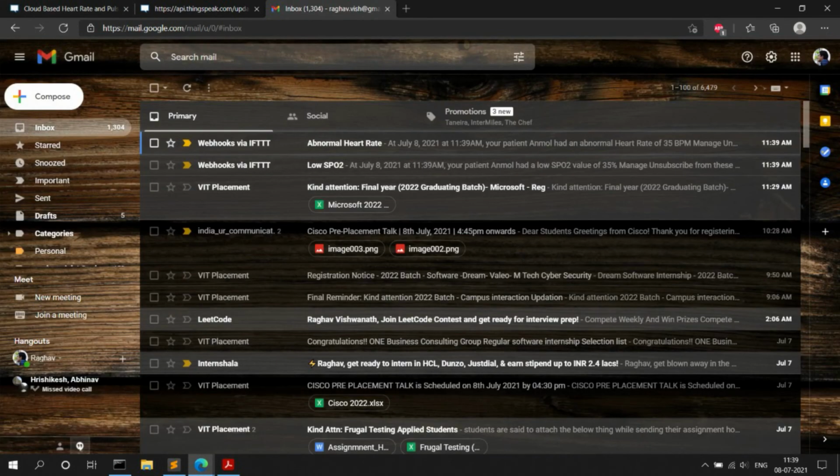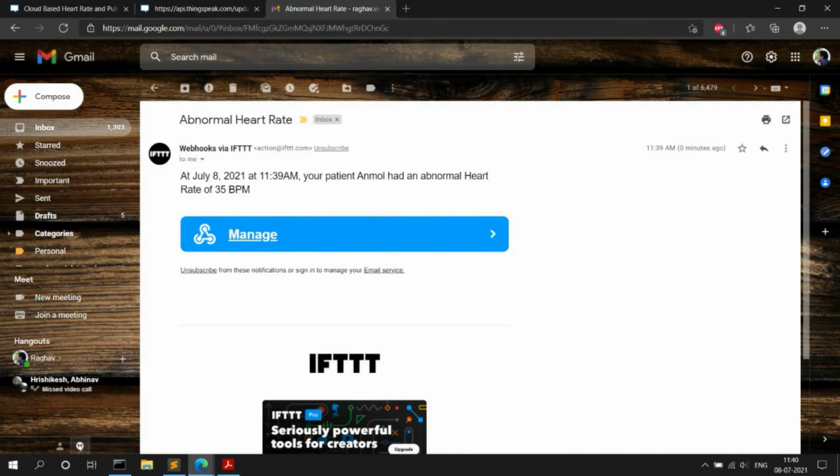As you can see in the email now, there are two emails at the top. The first one is about abnormal heart rate, and the second one is about low SpO2, that is blood oxygen of the patient. When we open these two emails, what we see is as follows. For the heart rate, this is the value we get. The heart rate went to 35 bpm abnormally.